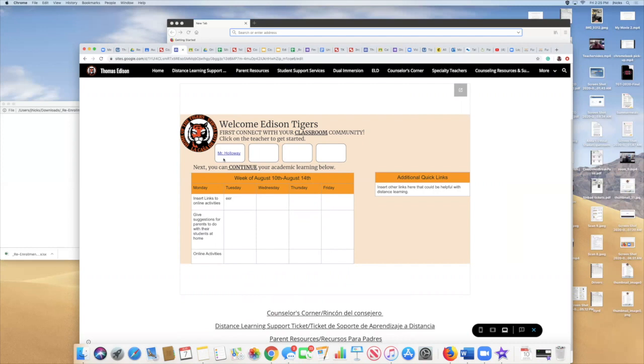So the very bare minimum we're asking from admin and for our parents is, if you can just put what subject you are working on, and then what time your Zooms are, okay?